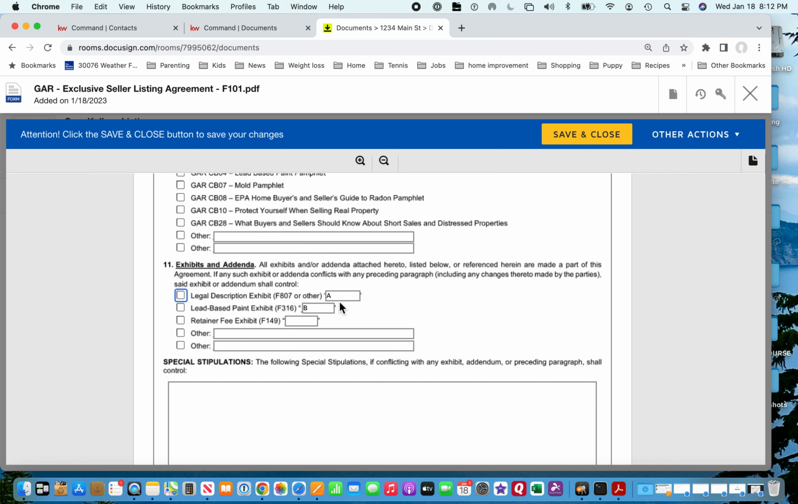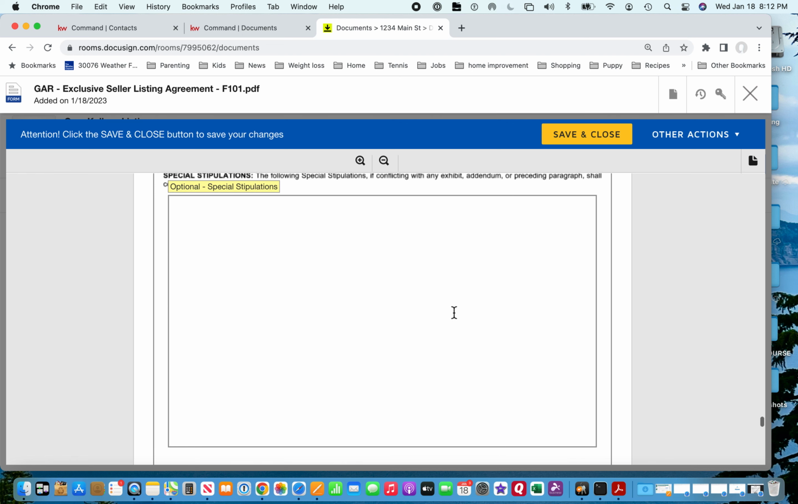We are not going to attach anything to this one, so I'm going to go ahead and remove those. And then you have a special stipulations box. This is if you had any type of special stipulations that you and the seller have agreed to. This would be if you agreed to pay for a home warranty for the buyer, you could put it here. If you were representing them only in a specific transaction with a specific buyer, you could put that here. There are all different types of special stipulations that you can add to any contract or brokerage agreement.